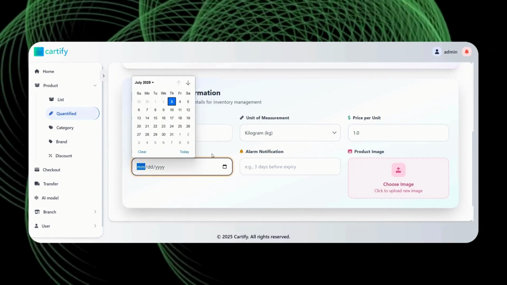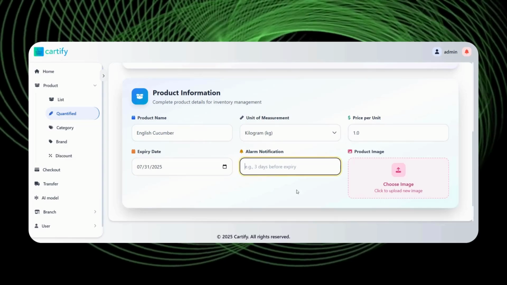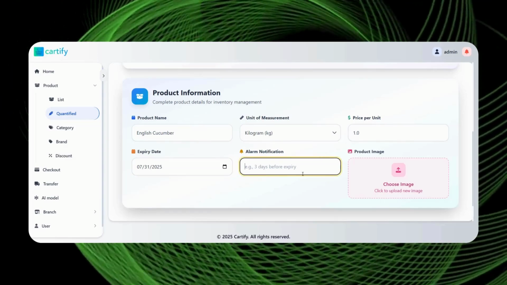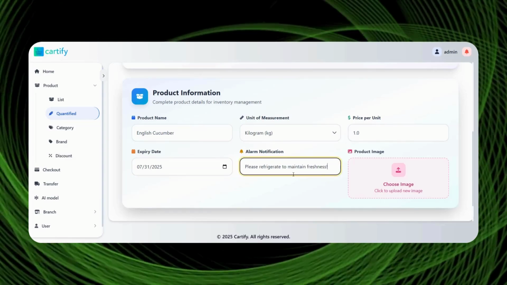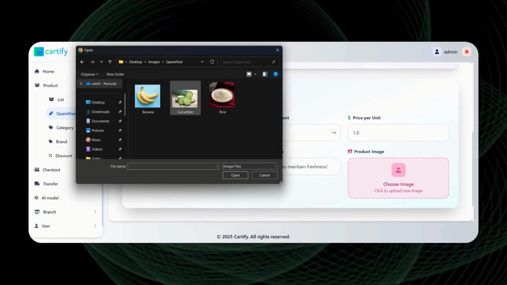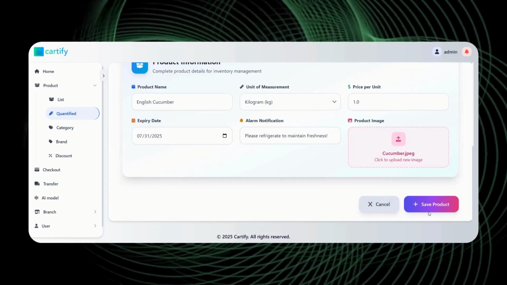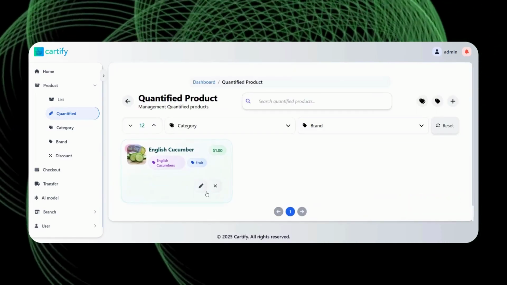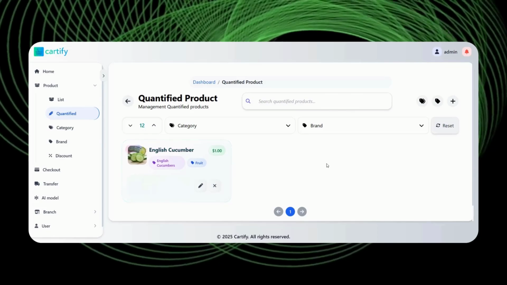There are a few important notes to consider. 1. Alarm notification. If there is a specific notice or alert for a product, make sure to add it in this section. This will ensure that users or operators are informed when they select these products.